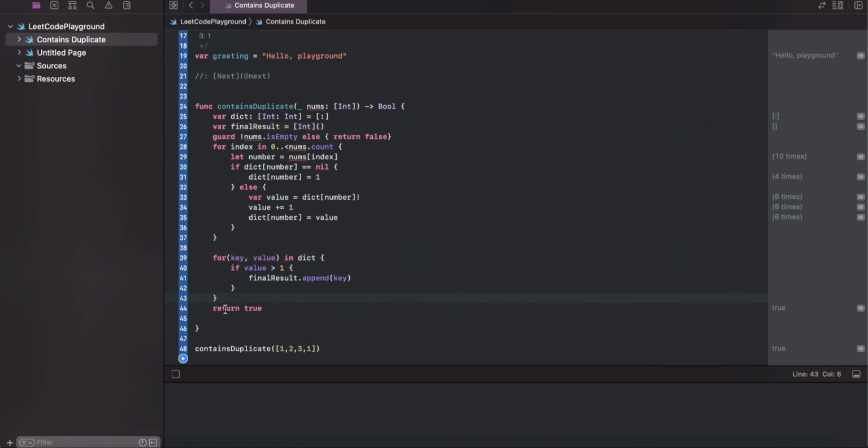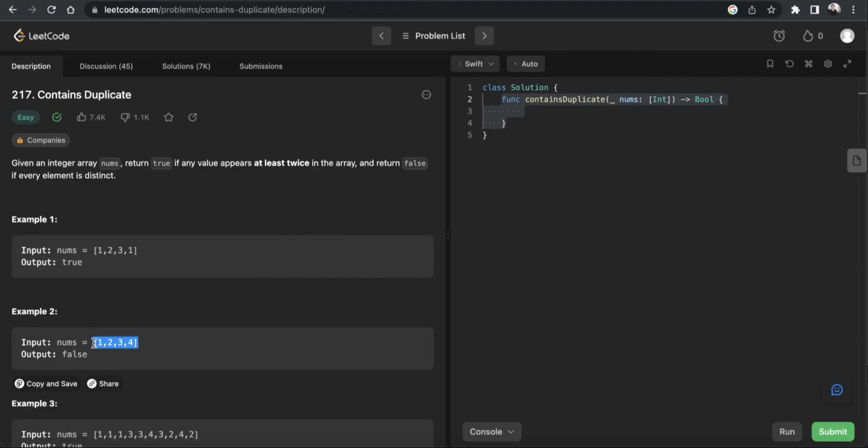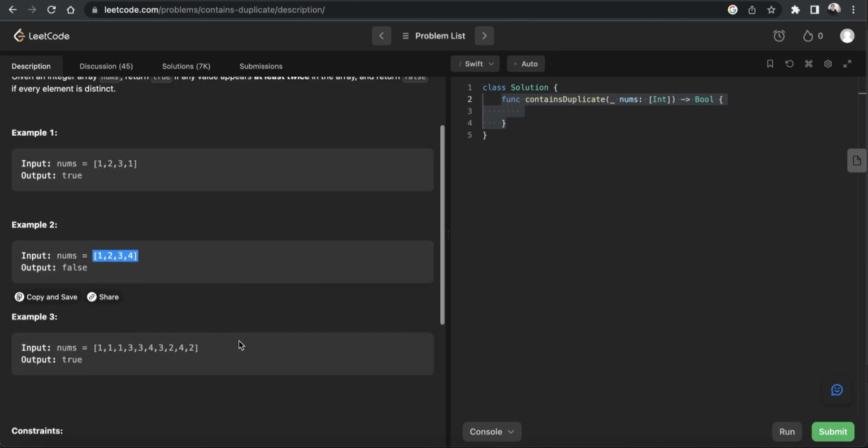and what we actually need to return is whether the final result is not empty. That means that the input contains a duplicate, so not final result dot isEmpty. Let's check it and run the code. For this example, for sure it returned true because it contains a duplicate. And if we try another example, this should return false. And yes, it returned false.